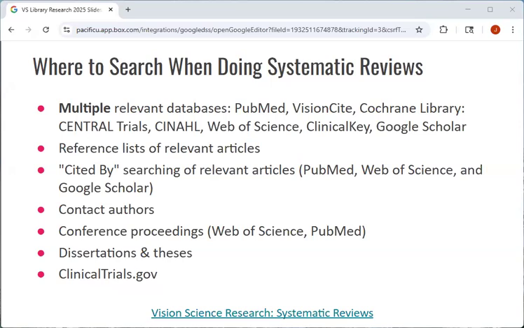For databases, I recommend doing an initial search in all of these databases for your topic to see which ones contain relevant studies. For those that do, I would suggest doing an in-depth search for your topic. You will definitely want to check the reference list of relevant articles that you find. Similarly, you could do cited by searches for relevant studies. PubMed, Web of Science, and Google Scholar offer this feature, which shows studies in their databases that have cited the study you're looking at. You could also contact authors directly to find more about their research, and you might also want to look at conference proceedings.